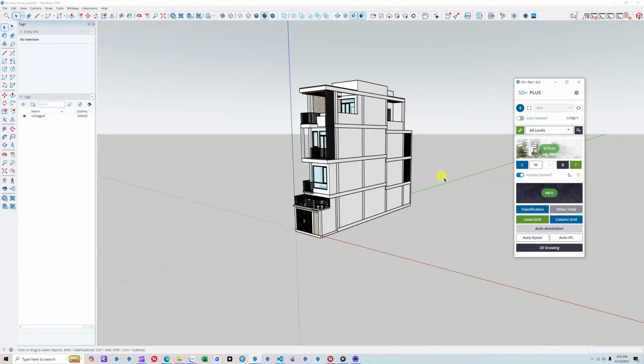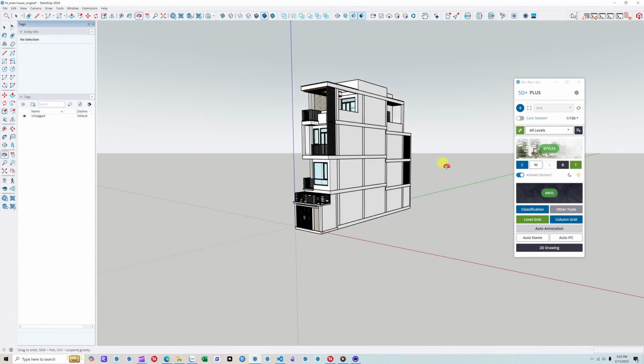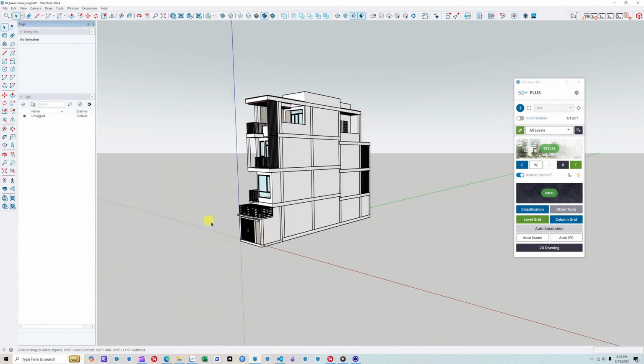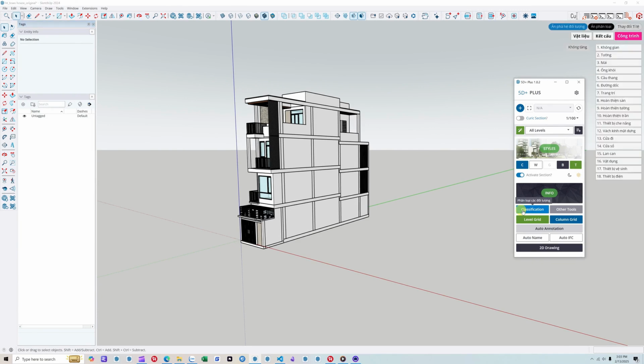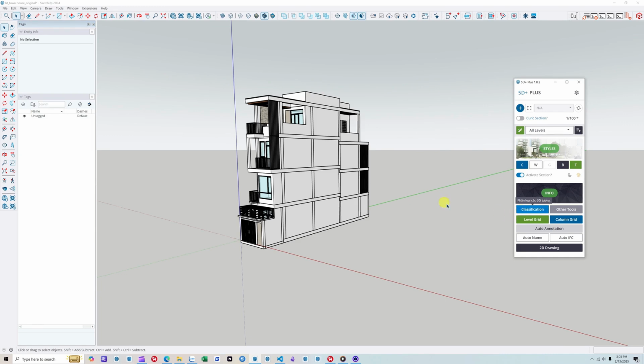Hello, everyone. Today, I would like to introduce a new feature that has appeared in version 1.8.0 and above. That is the classification system feature. To activate the classification system, you click on the classification button on the main interface. And to turn it off, you also click that button.